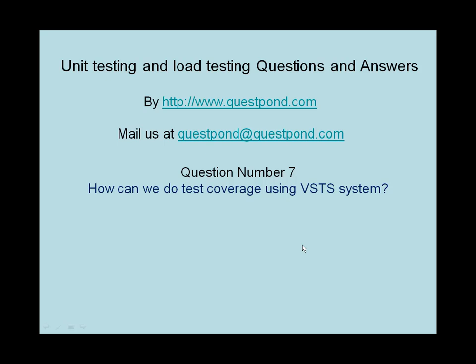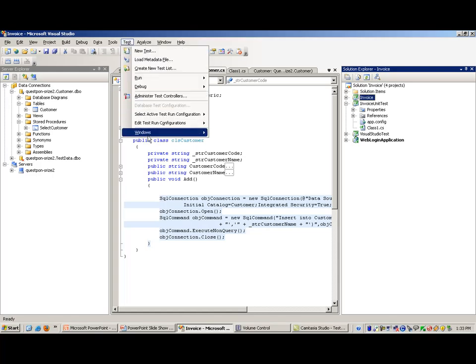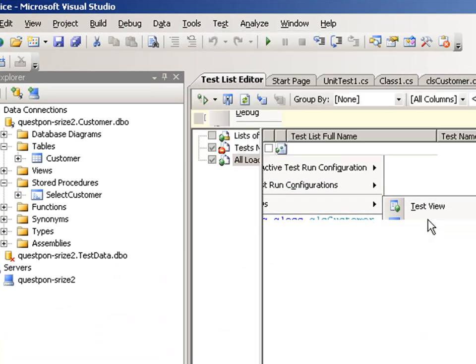So in other words, you want to find out the test coverage, saying that out of 100% of the code, how many percent of the code was tested. So let's see how VSTS team system helps us find out the test coverage percentage. Let's quickly see how we can do the test coverage. So let's click on test. Let's go to Windows. Let's go to test list editor.